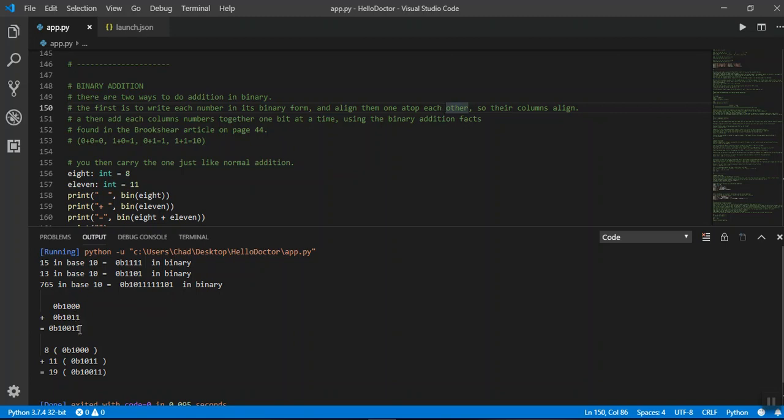Okay, so 0 plus a 1 is a 1. And again, a 0 plus a 1 is a 1. 0 plus a 0 is a 0. And then 2 ones. A 1 plus a 1 is a 10. So we have an extra bit involved. And so this is going to be the binary for 19, and this is how you get the answer.